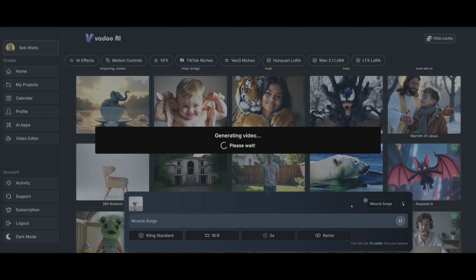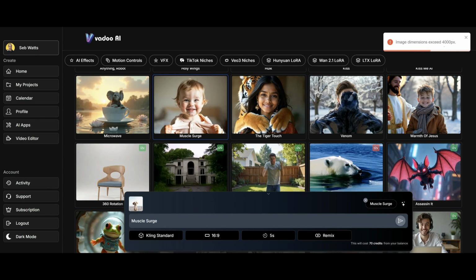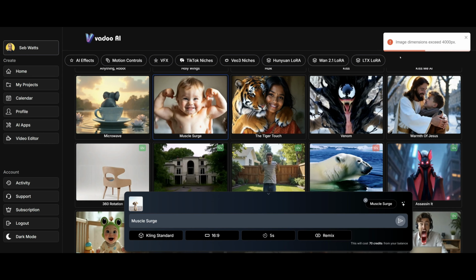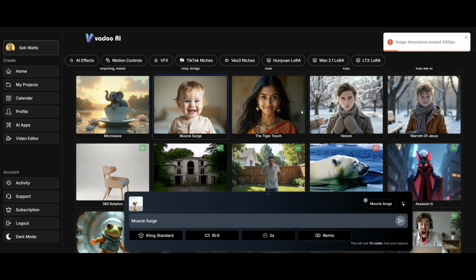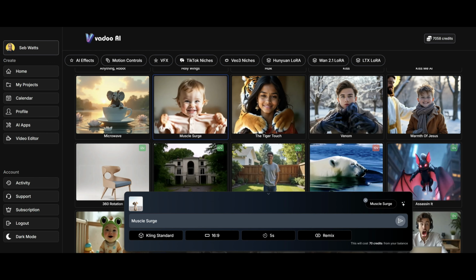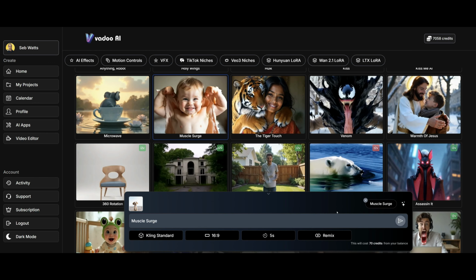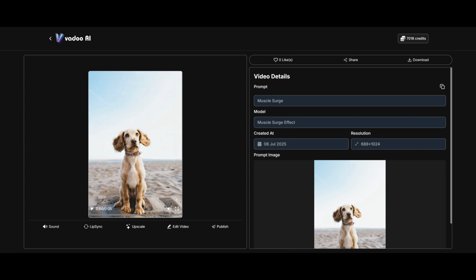Let's go to generate. And you'll see here it says it exceeds 4,000 pixels, which in my last video I did talk about. So what I'm going to do is I'm going to resize the image and then we'll generate again. Okay guys, here's our video of the dog that will turn into a muscle man.